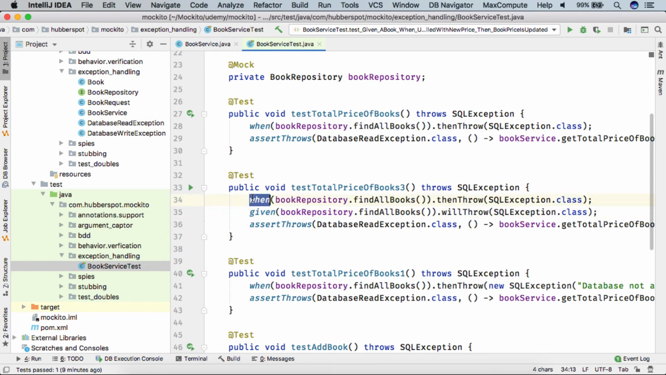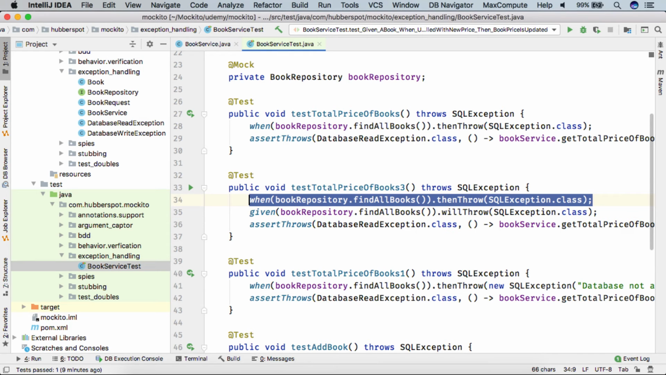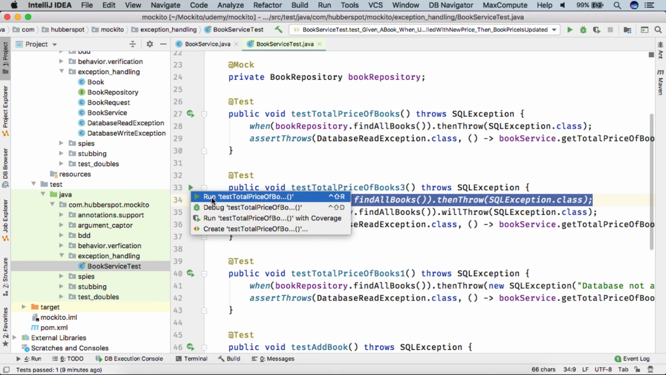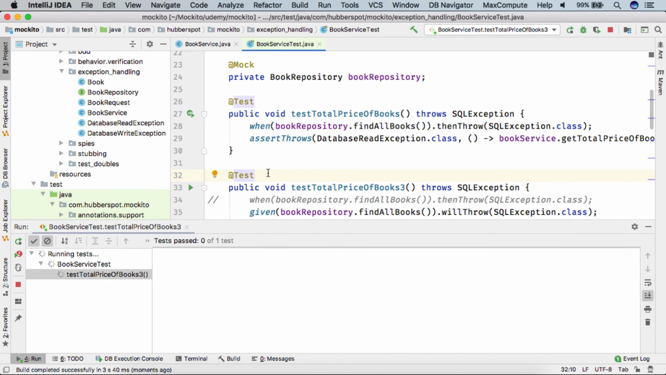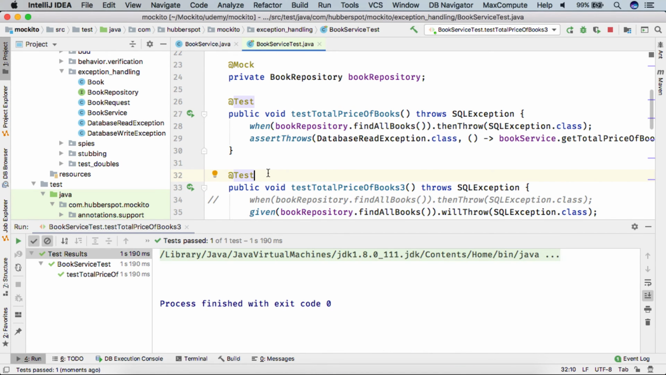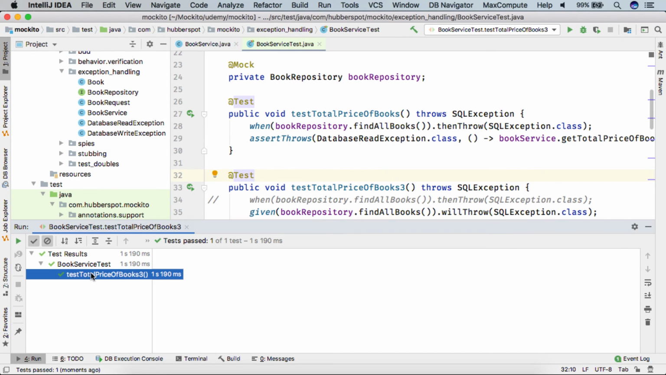So instead of when, then throw, in the BDD Mockito API we have given, will throw. The rest of the stuff is as it is. We'll simply comment this part, and if I run the test case now, here you can see our test case got executed successfully.